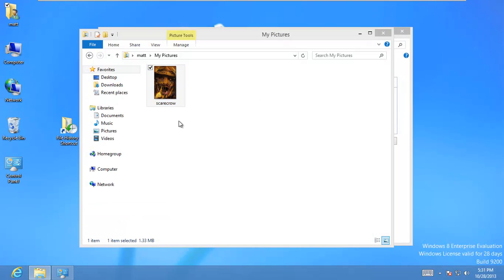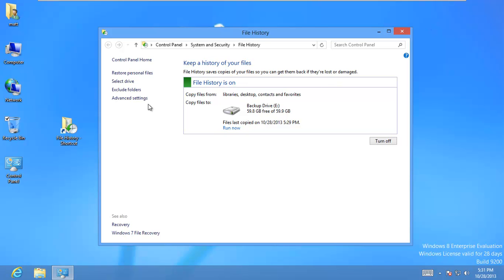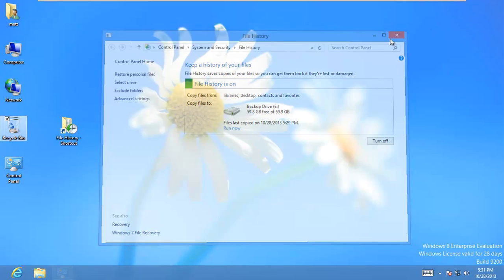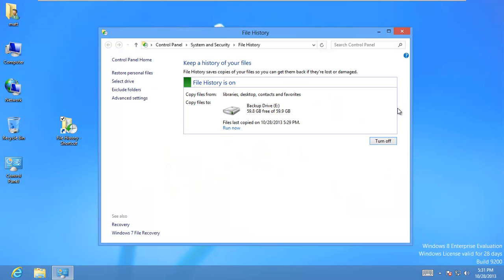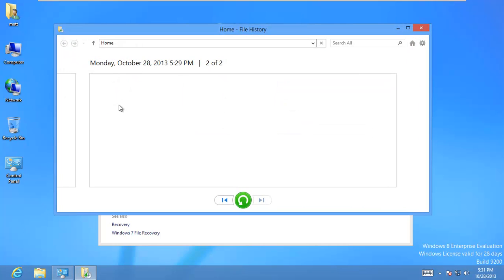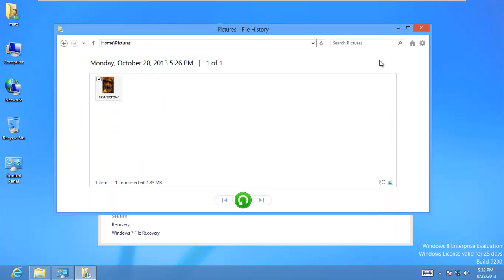You know, kids come downstairs, start pressing some buttons like they normally do. And we delete it. It's totally gone off my computer, except what's going to save me here? Come downstairs after they mess things up, open up my File History, restore. And go into my pictures. There's my Scarecrow. Restore him. Now he's back.